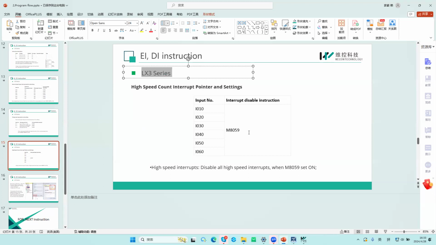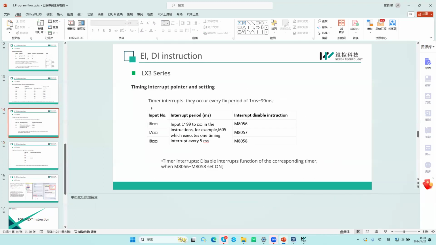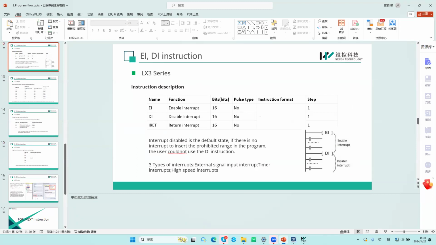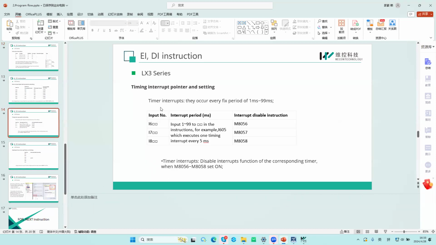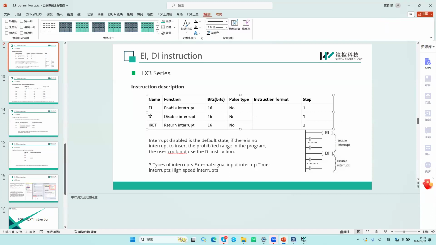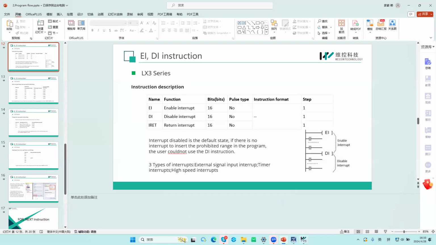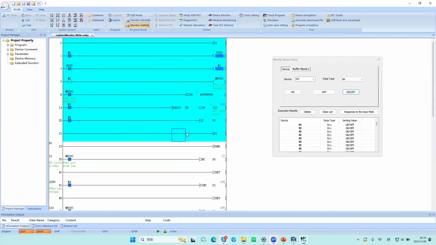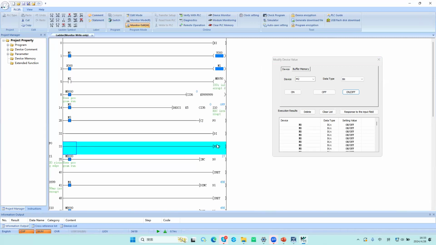Do you have any questions about this part? This is how to use interlooped programs in the 3 series. We need to use EI to enable interloops, and DI is used to disable interloops. For each interlooped program, we need to use IRET to end it. Also, after the main program finishes, we need to add one FEND.